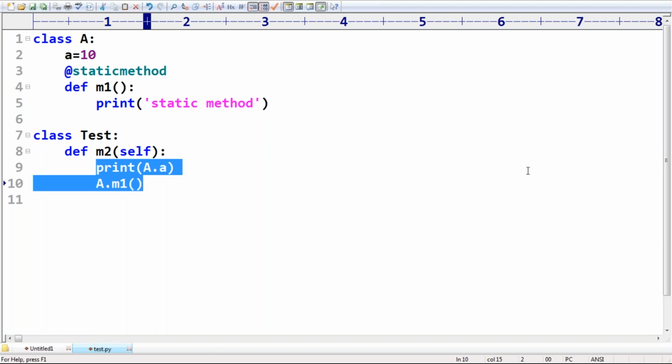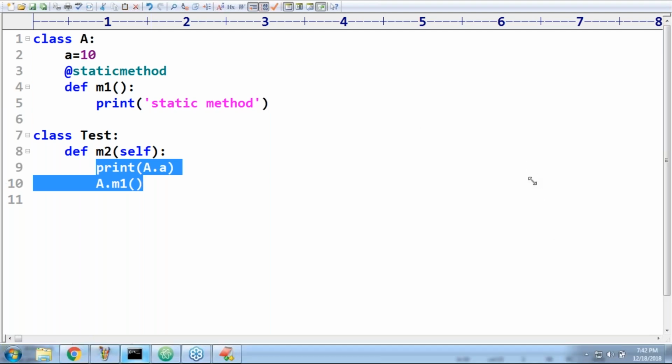Okay, well, now yeah, Kalyani, I will explain very clearly when we should go for is-a and has-a. Just wait for a few minutes.